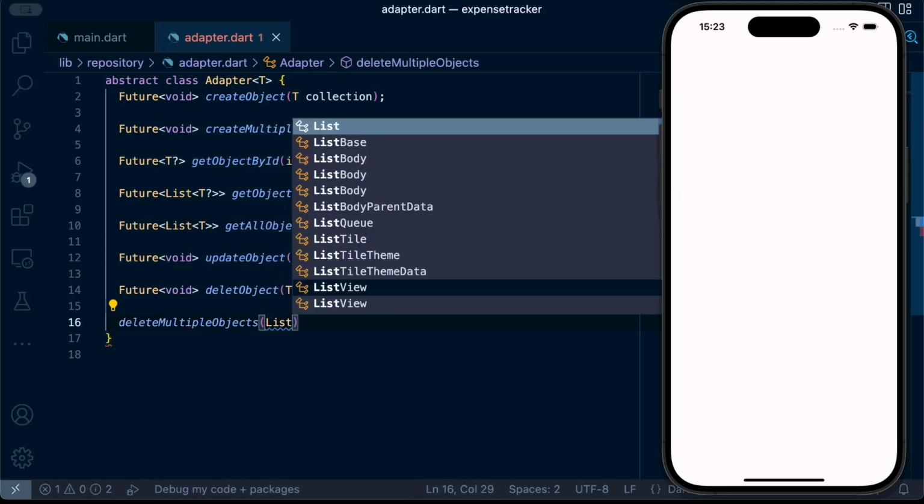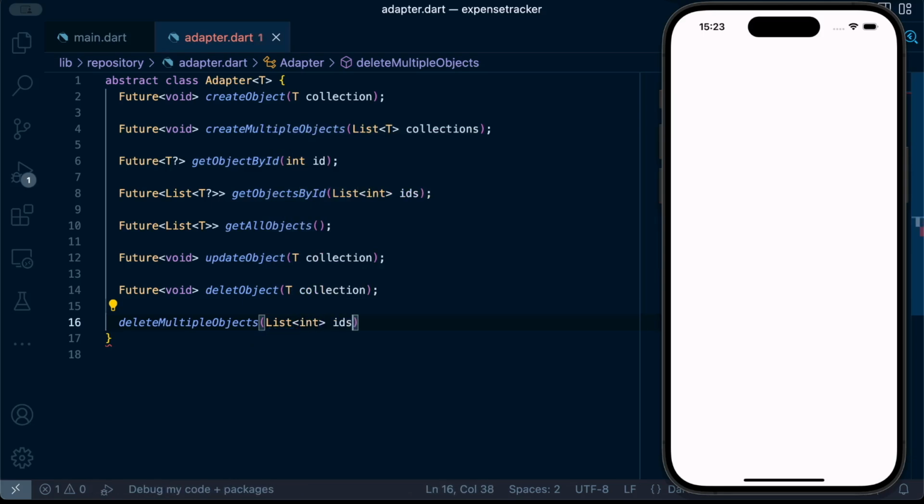Then we lastly have delete multiple objects. We have the option to do that in Isar database, which is cool. All we need to pass in is a list of IDs of type int. So that's how our abstract class looks, and that will be the base of the repository classes that we'll create. And in that, we'll proceed to now interact with Isar database.